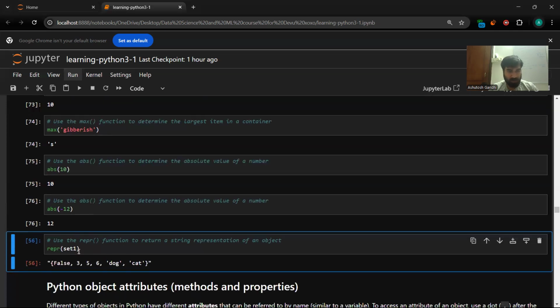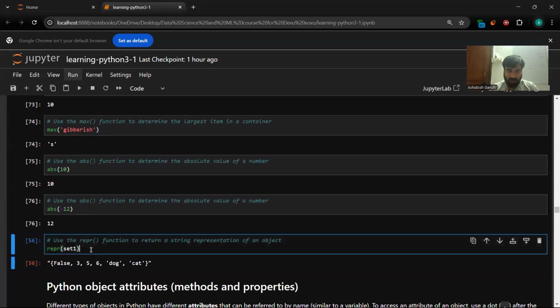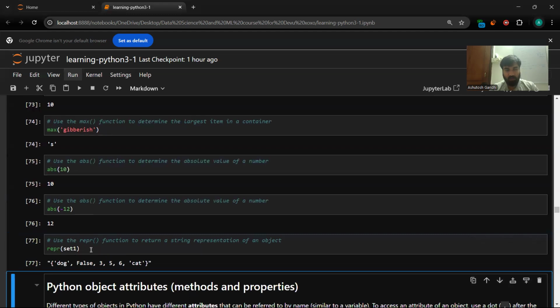Then you can remember that we had a set defined. If I were to use the repr function on this set, this will return me the string representation of an object. So it can be useful whenever, say, we are defining an API, we want to return the string representation of an object because that is more convenient than having a bunch of nested values. So we might use repr over there.